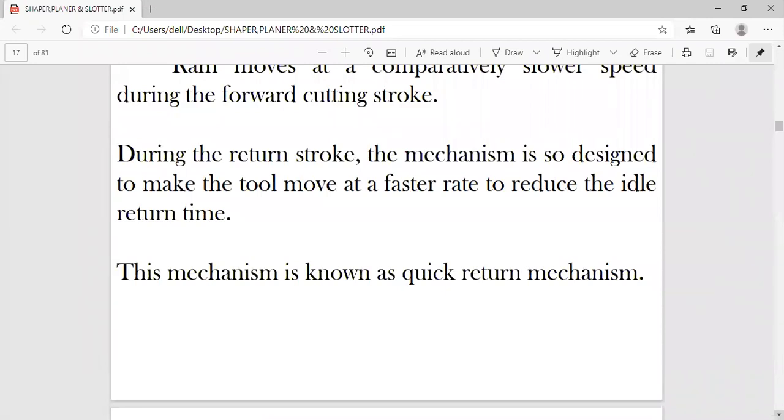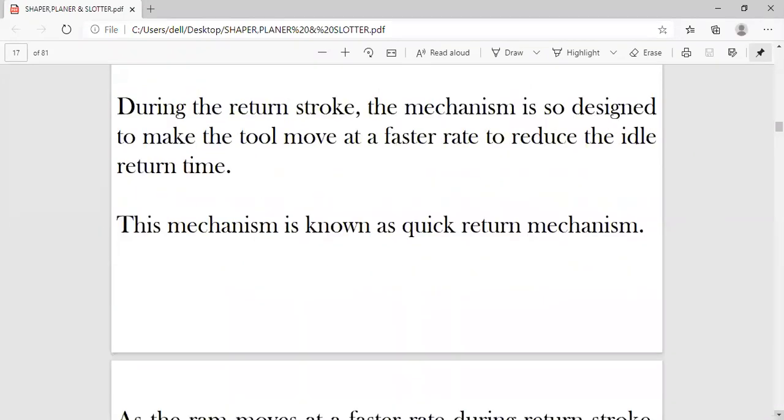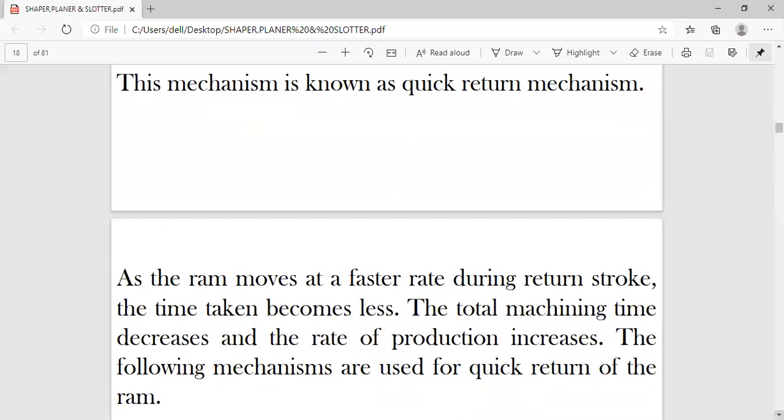Only the short ones, but you have to draw that particular mechanism and try to explain how the ram will be moving at a faster rate during the return stroke, because the time consumed will be less, and we can reduce the total machining time and increase the productivity or the rate of production.